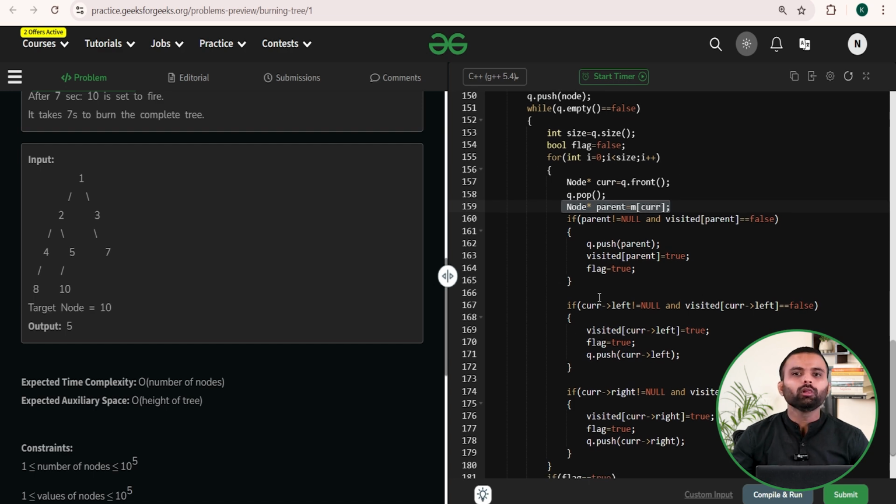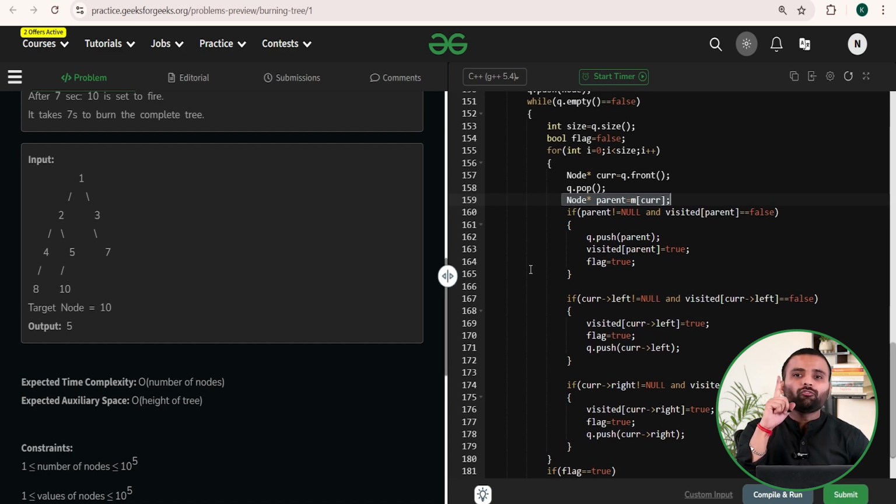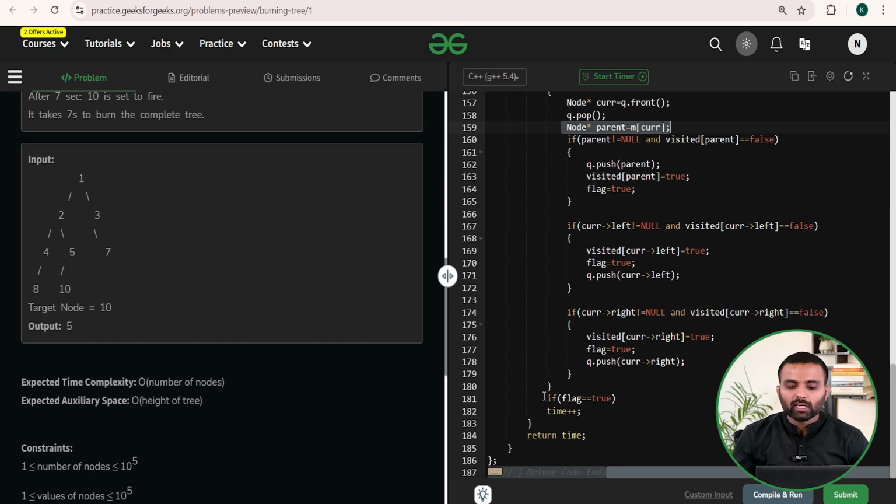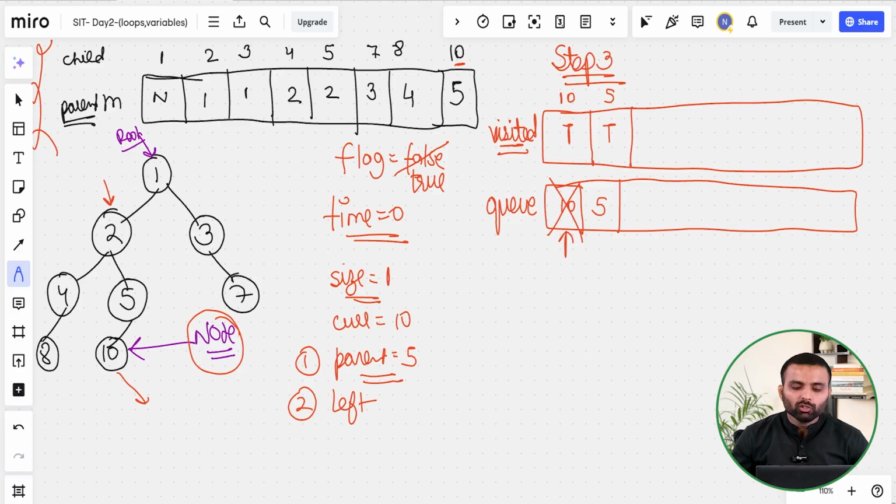After your for loop finishes, it means in the first second you have only one node. That's why here I'm checking if flag equals true. They said yes. If flag equals true, it means at that particular second you burned some node. That's why this thing will be one, so let's write one for the first second here. At the end I am asking if flag is true. They said yes, so please increment my time, because at that particular time it was 0. Right now it's 1.